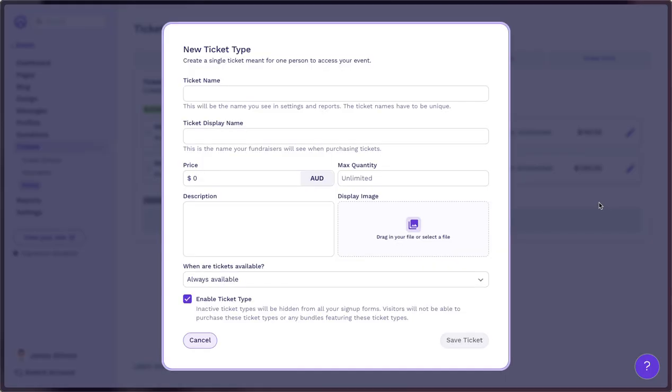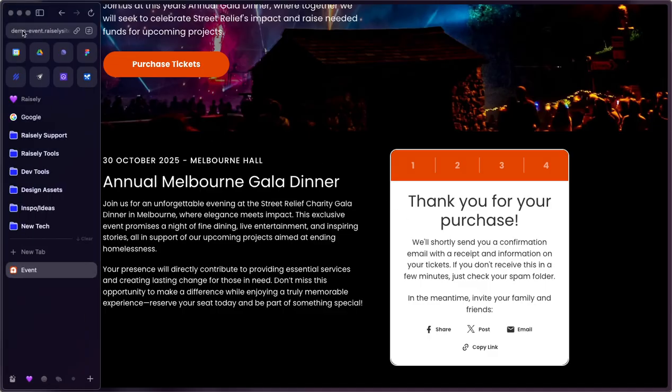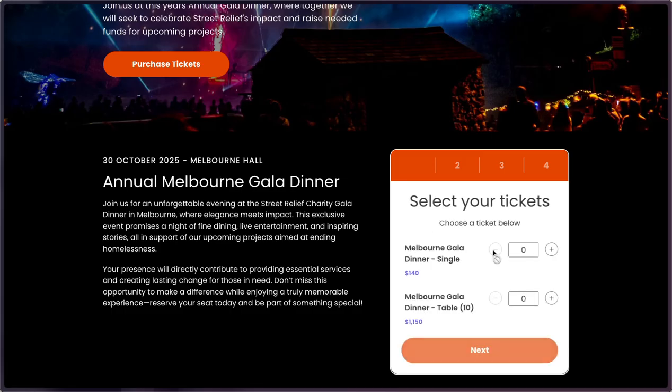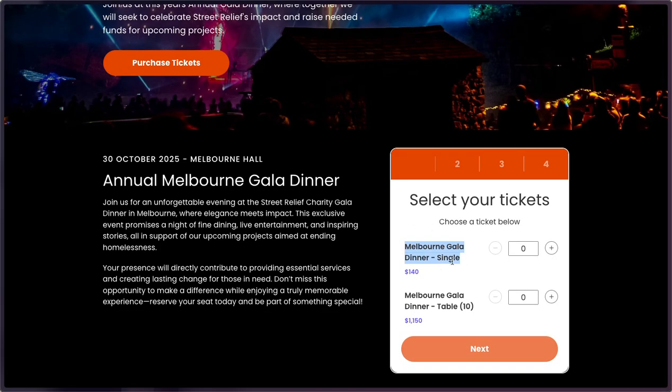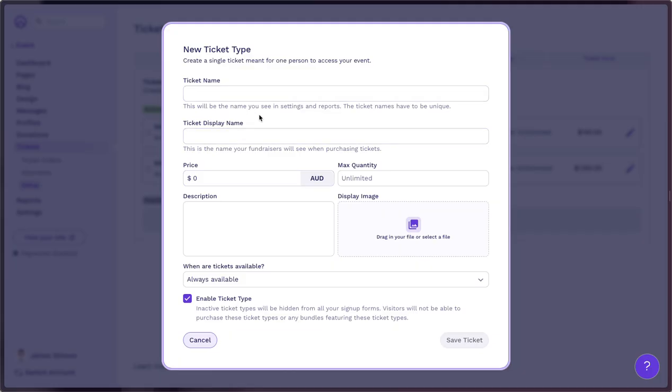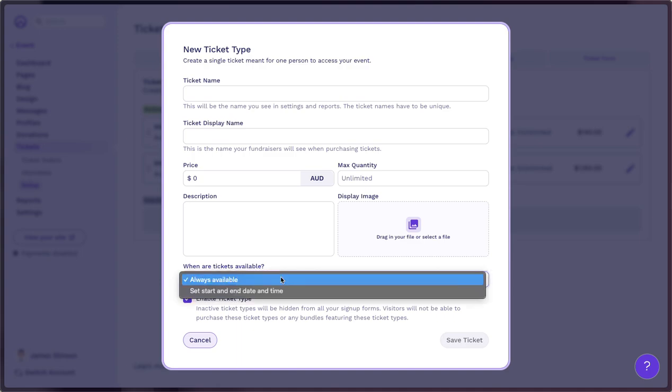If I add an individual ticket type, I can find my ticket name, and that is for your internal database records and your reporting. The ticket display name actually appears on the front end of your form. As you can see, I have these Melbourne Gala Dinner single. And so you can make these different, which is a really helpful feature. You can also put the price, maximum quantity, description, display image, and even more importantly, you can put the tickets available on a schedule.